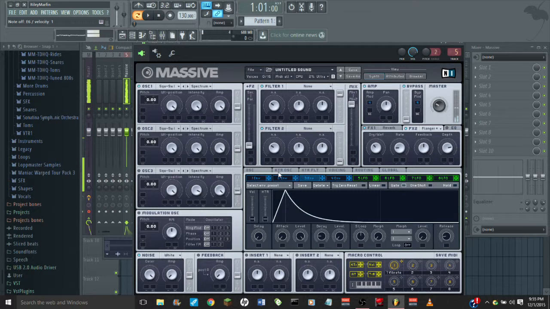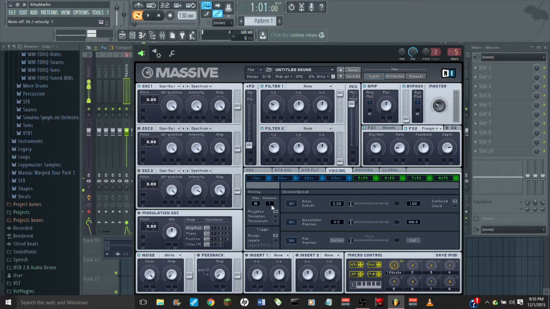And another thing you guys might want to know, a very useful tip, is if you go to your voicing tab, you can actually change the amount of voices by unisono. Turn that up to like 2. I like to do it up to 2. To make your sound really nice and wide, you can turn your pan position on and bring this little fader all the way to the right. Now let's listen.